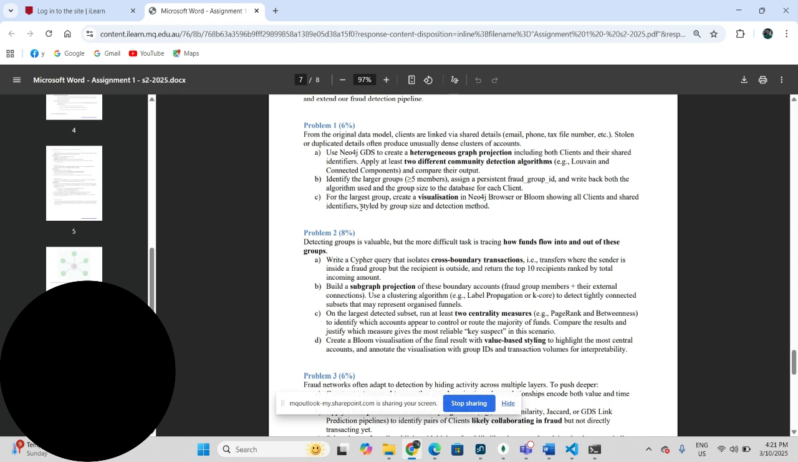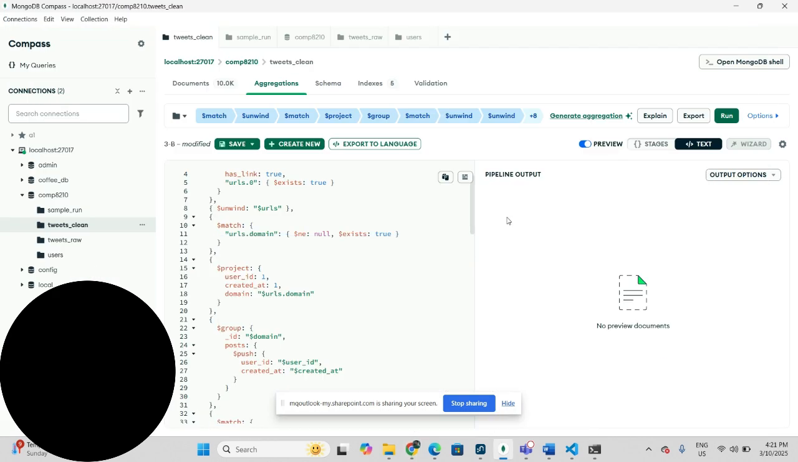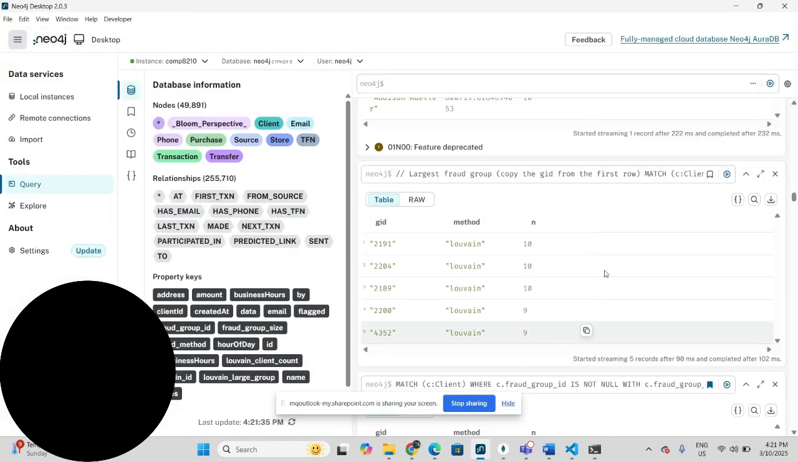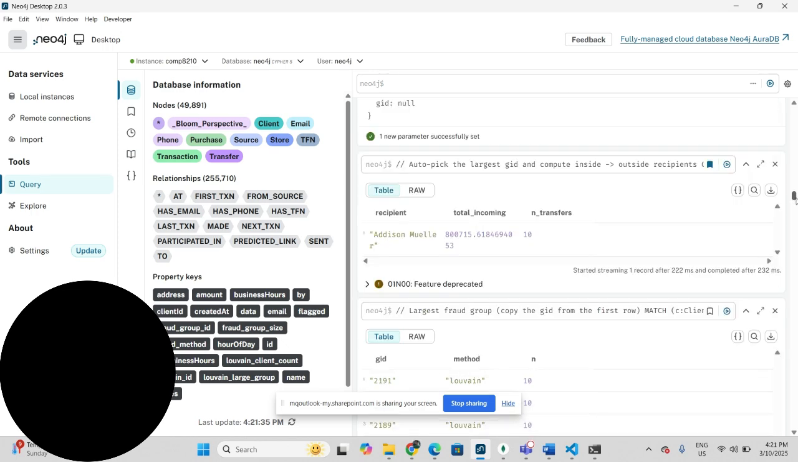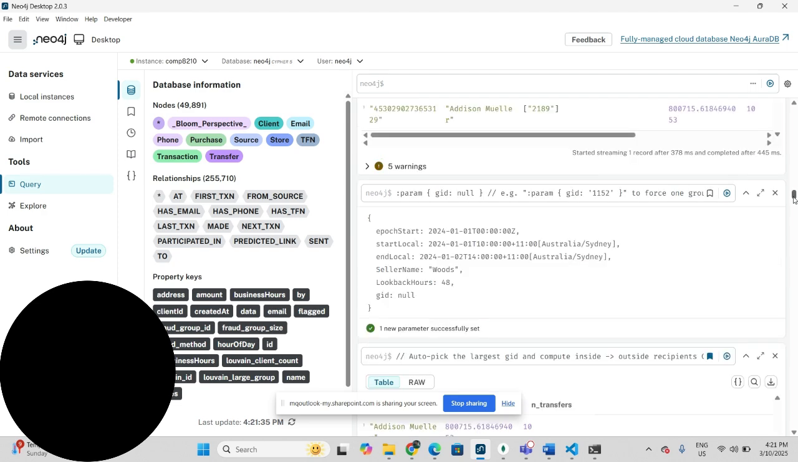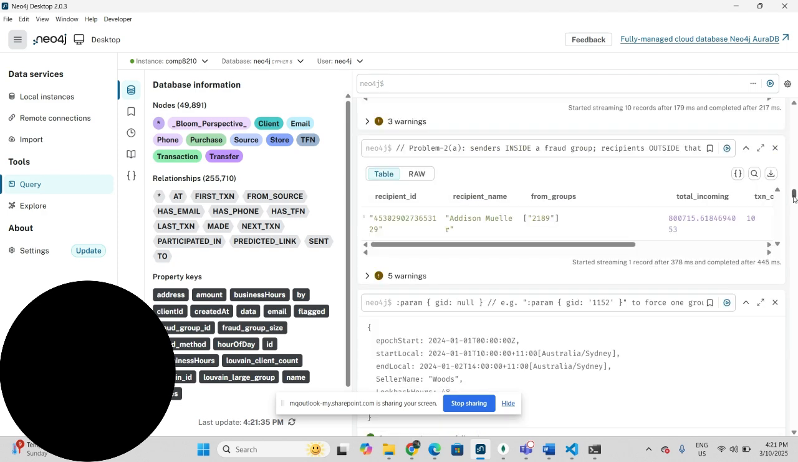It says for the largest group, create a visualization in Neo4j Bloom. Unfortunately, I wasn't able to create anything in Bloom because the Bloom library in my Neo4j wasn't working, I don't know why. But this is the visualization for the largest group of fraudulent activity that I got here. I have done it in tabular form because Bloom wasn't working the way I expected it to.